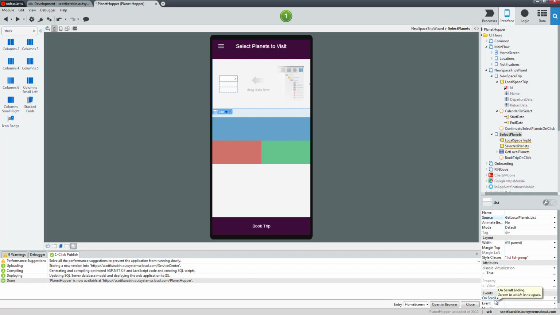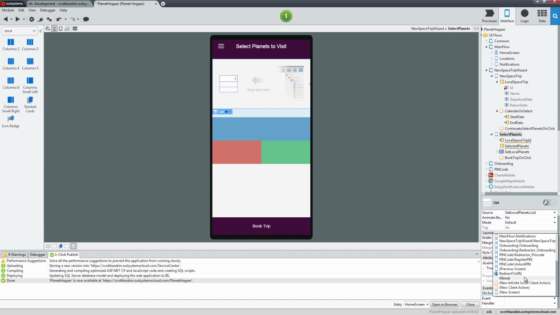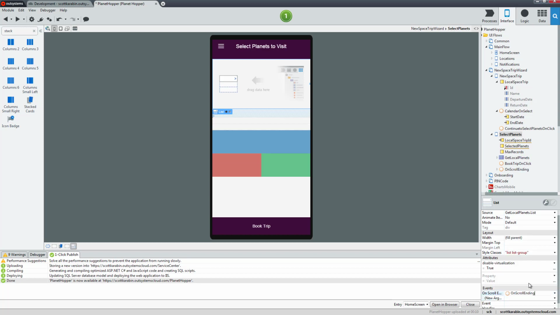So if it loads some of the planets and then it gets to the bottom of the list, what should it do next? So again, if we go to the drop-down, we could create a new client action or do a new infinite scroll client action. So we'll select that. Infinite scroll is a lazy loading pattern that is now implemented inside of onScrollEnding.